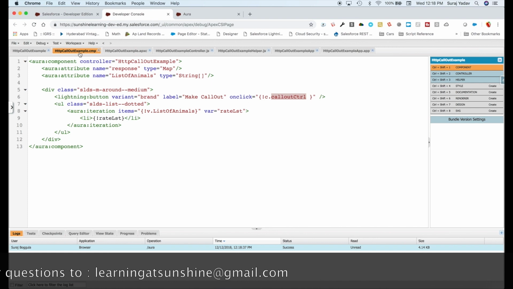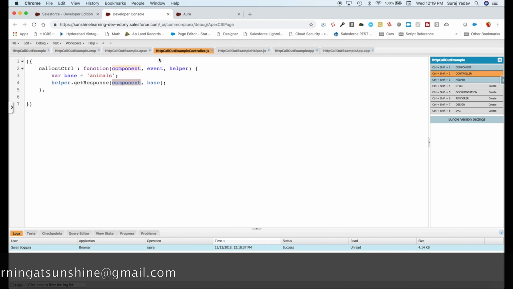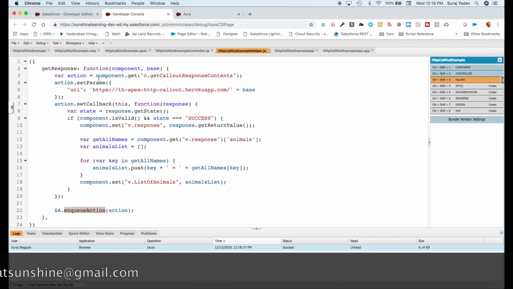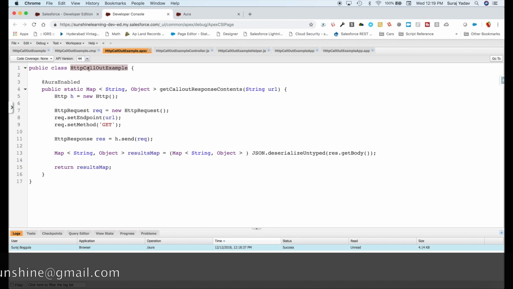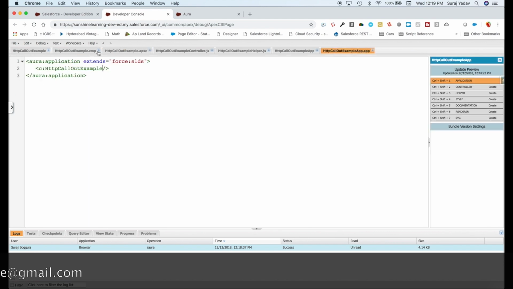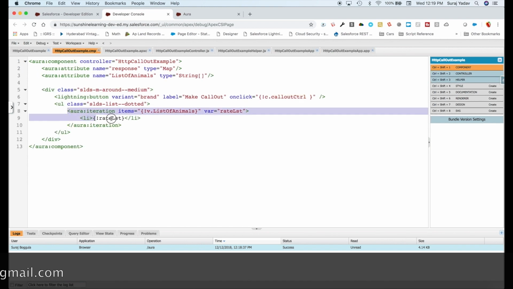So you know the process and the steps. First, the component, which is a reusable component you create, and you can reuse it as many times as you want, wherever you want. On click of the button, it goes to my controller. From the controller, I go to my helper. From the helper, I call my Apex class. Once I get that response, I process it, and then I'm back on my component, populating the values.